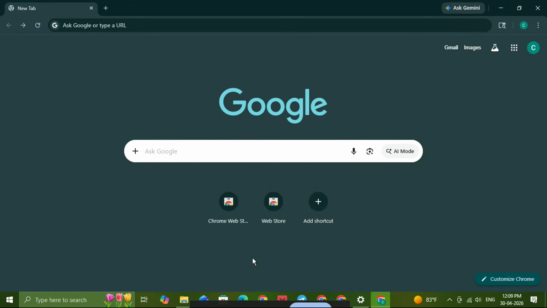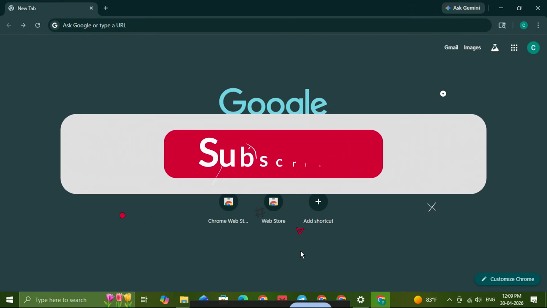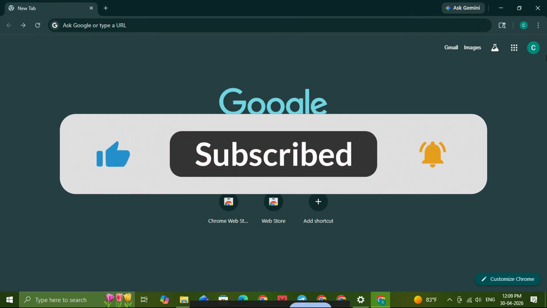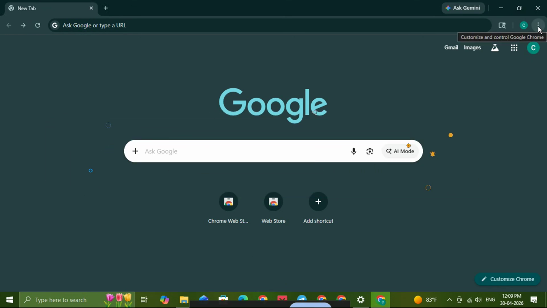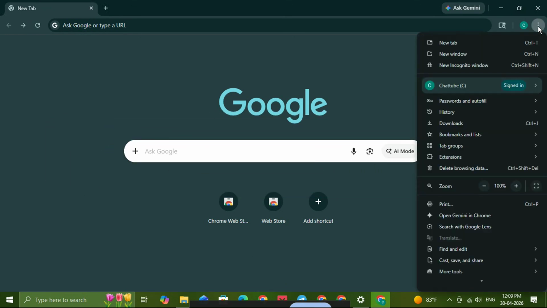First, open Google Chrome on your computer. Once Chrome is open, look to the top right corner of the browser and click the three dots menu. This is where Chrome keeps its main settings and tools. From the menu, click on Extensions.